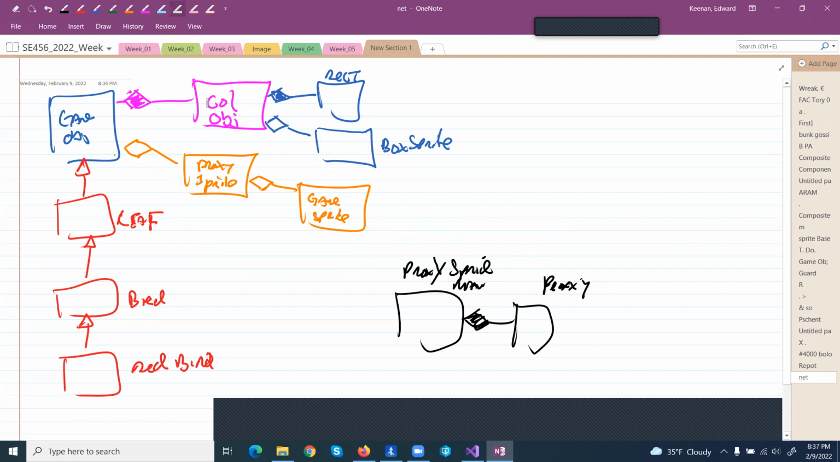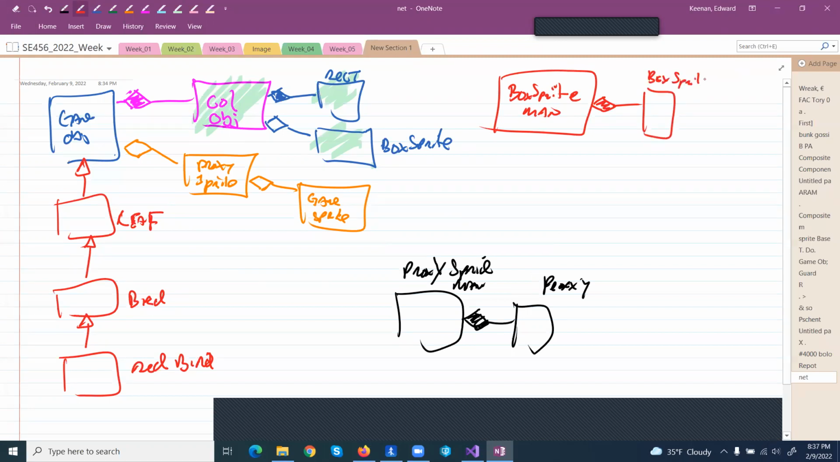And what's nice about this pattern is that this is self-contained, that's self-contained. Again, the box sprite manager owns box sprites. So this points to one of those. So this is kind of how that thing's being created.